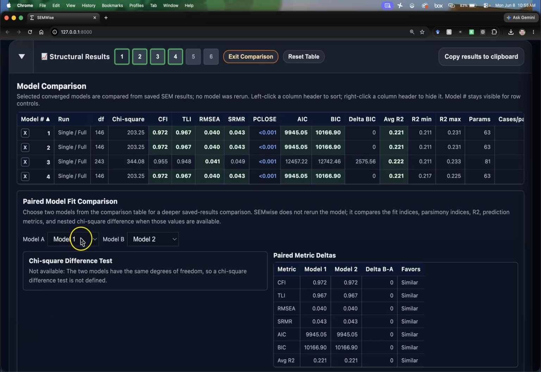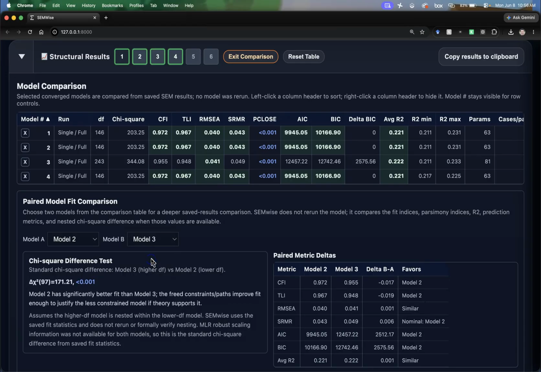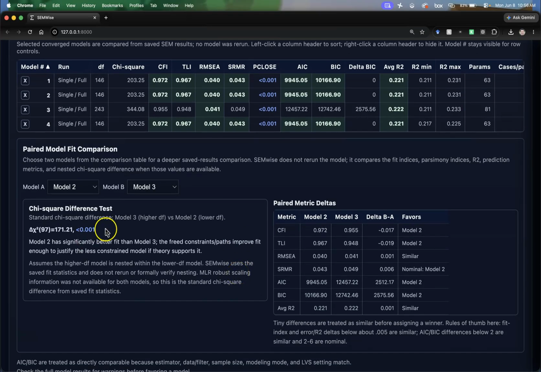So now if I come down here and compare model 2 to model 3, for example, I get a chi-square difference test that says model 2 has significantly better fit than model 3, according to the chi-square difference test. And we can see over here that is supported. Model 2 is the favored model when it comes to CFI and TLI, and the AIC and BIC. In terms of predictiveness, they're fairly similar.